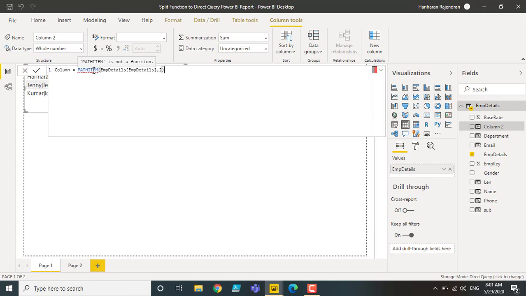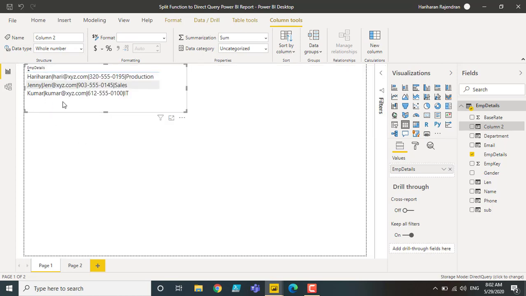Again, since we are using DirectQuery, we cannot use all the DAX functions within DirectQuery based reports, so we have a limitation. Only a limited set of DAX functions can be used on DirectQuery based reports. So we have another issue, which means we cannot use the PATHITEM function in DirectQuery reports to achieve the results. Then how can we achieve the expected results? Let me show you that.